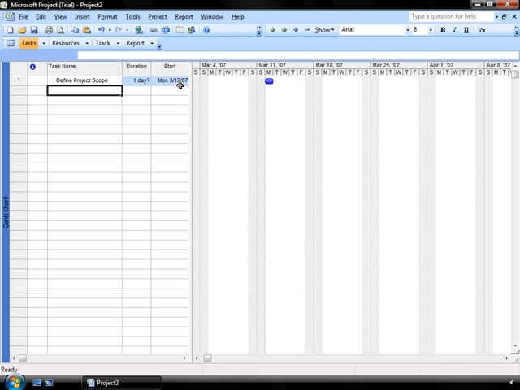So let me put in our next task, which is to identify a target audience. Hit my Enter key and move down to my next task. That's as simple as it is to add the tasks into your project.